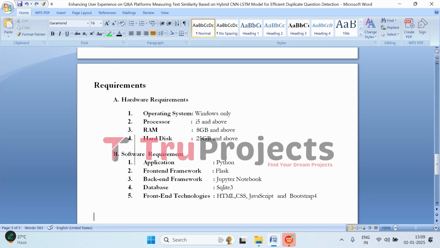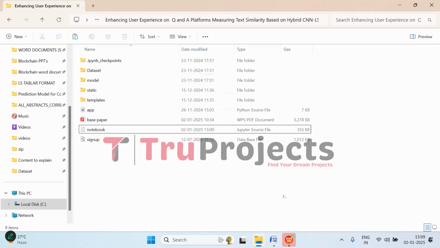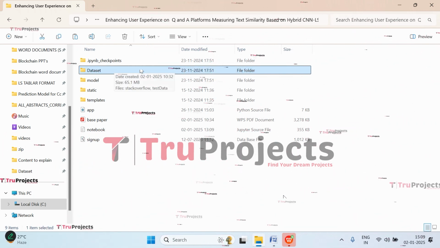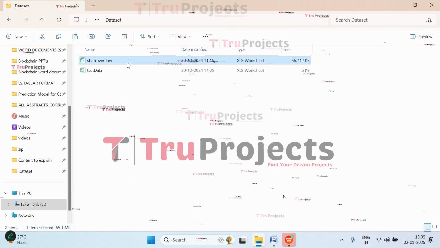Now let us execute. To execute, we are supposed to open the code folder that contains source code files. So let's open that. These are the source code files in the code folder of the project. Let us understand each of them and how they will be used in this project. So the first folder which we have is the dataset folder, in which we have the dataset. So this is the dataset used in this project.